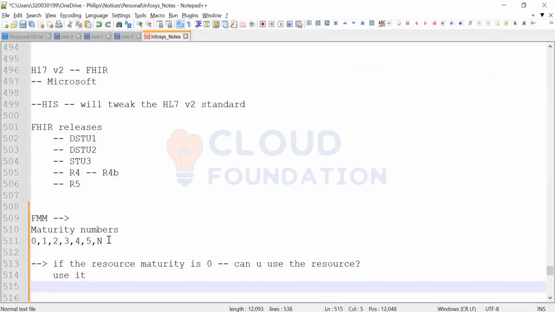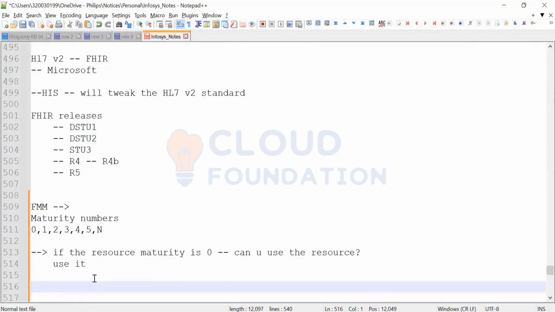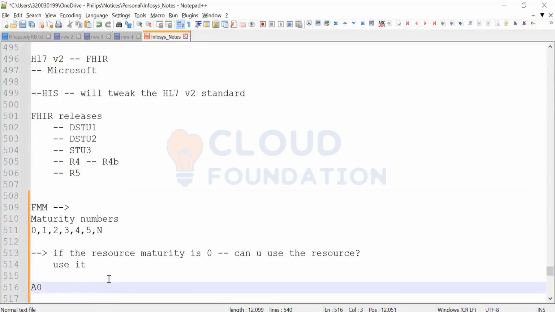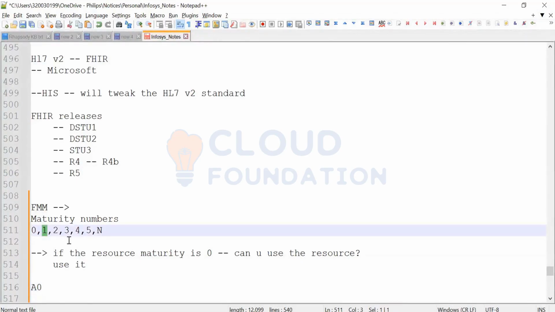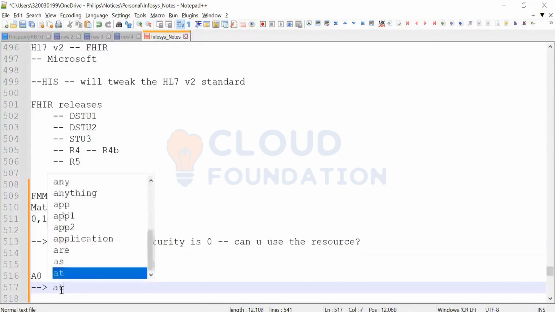Now we will talk about these maturity models. Let's talk about a resource which is at level 0. What is going to happen? Let's say you pick this resource which is at level 0, and now the FHIR version or a new release has happened. When the new release happens, let's say they moved it to number 1. What all changes can you expect? What FHIR says is attributes can be deleted.